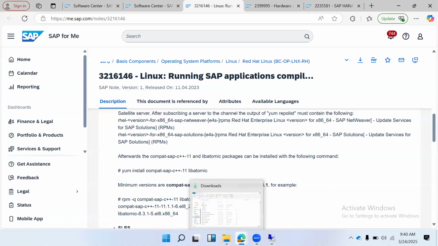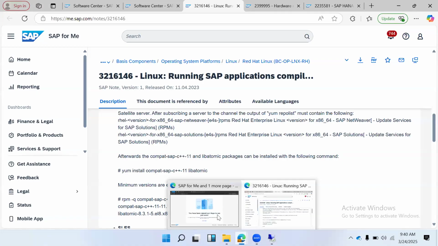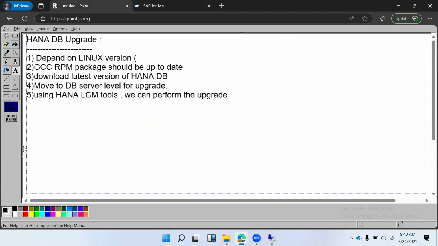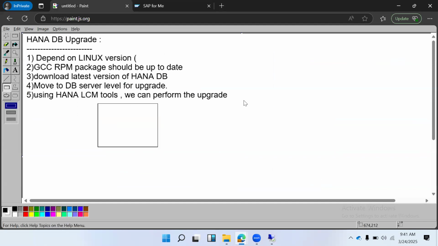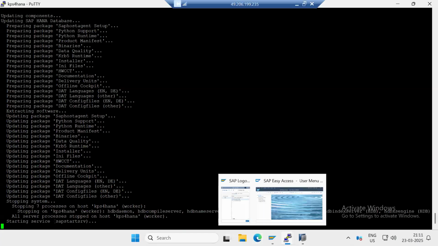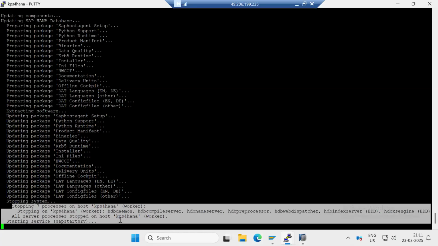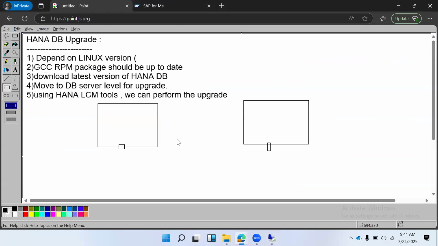In case of a high availability system, what do we have to do? First, you need to patch the secondary, then you have to patch the primary. That's it. But the application should be in stopped status here. Why? Because HANA is restarting automatically here. So you need to start the SAP applications on top of the HANA database after doing the upgrade on the secondary, then the primary.